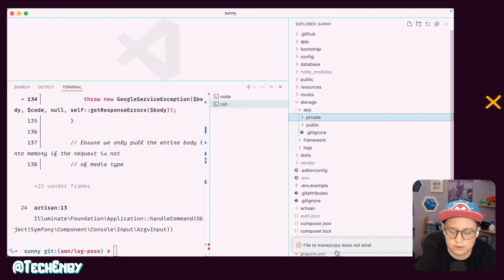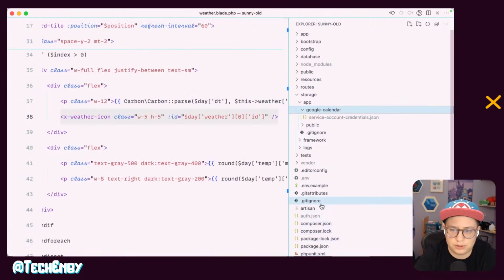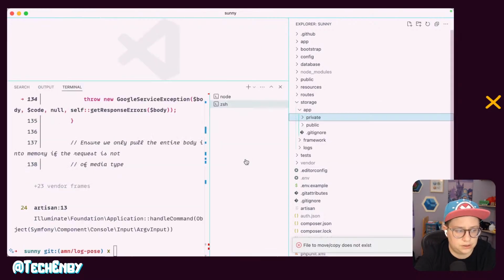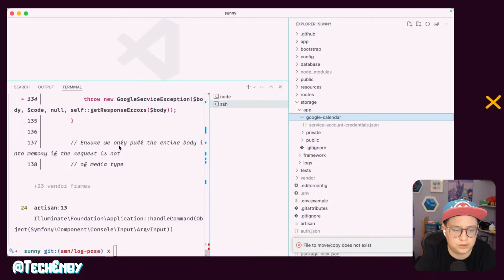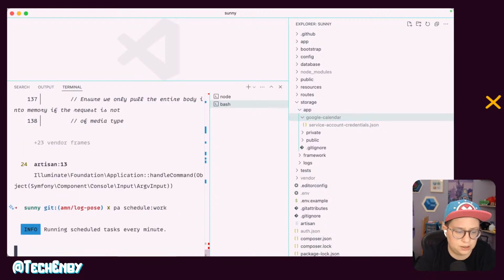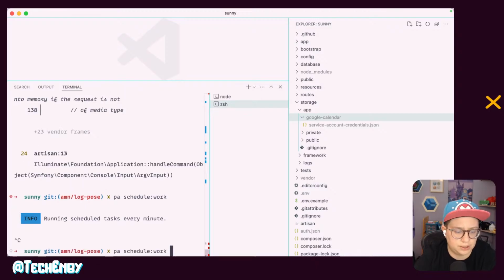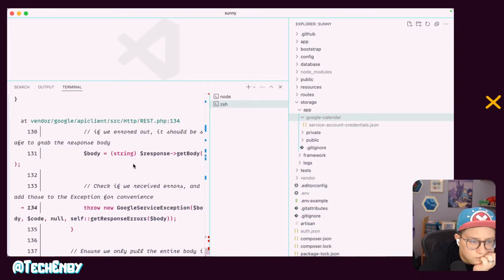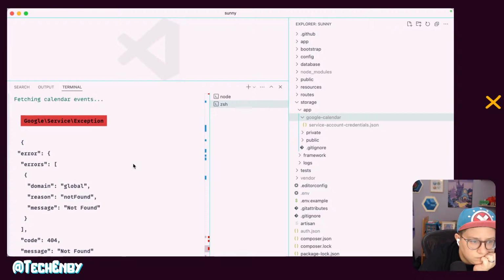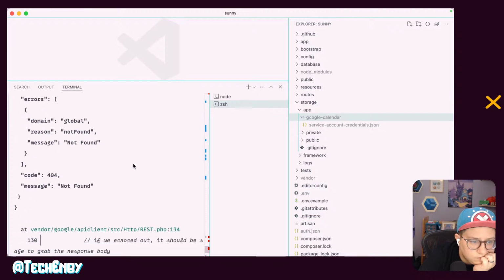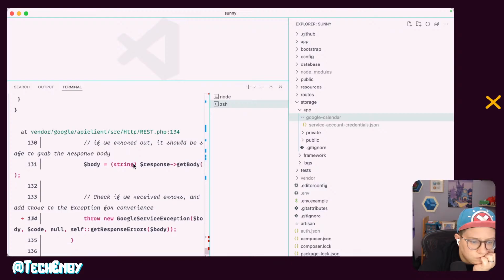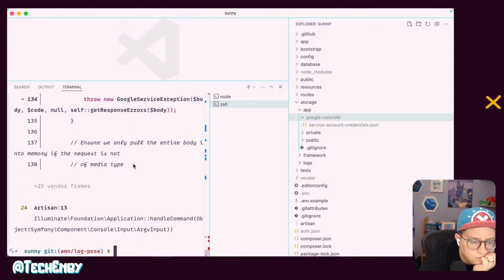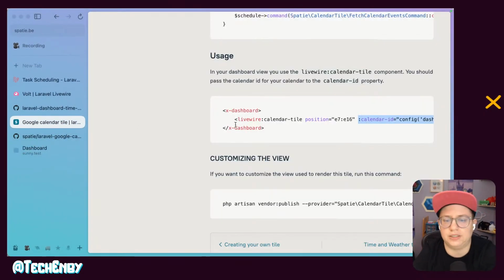Okay, actually, Sunny Old. Copy that Google Calendar. Go to Sunny New. Paste it in here. We have the service account credentials. If I try and run this command again. No, I don't want that one. I want this one. Damn. Maybe I should have actually paid attention to the documentation.